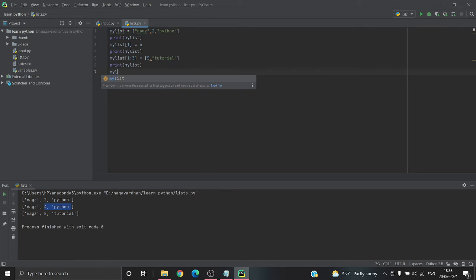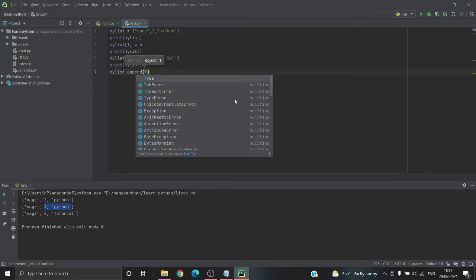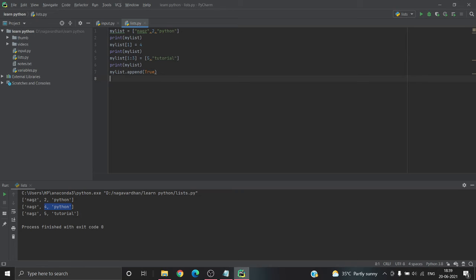So what you have to do is just write mylist dot append and then write whatever you want to enter at the end. So I'll try True over here, and now I'll print my list. Okay. So I added True at the end. True is a Boolean value. So this is how easy it is to add an element into our list.